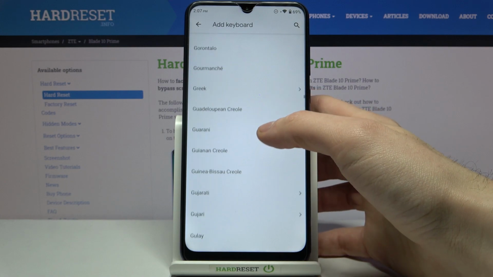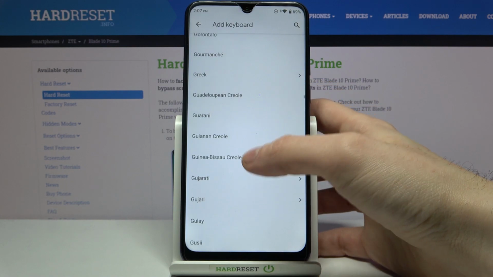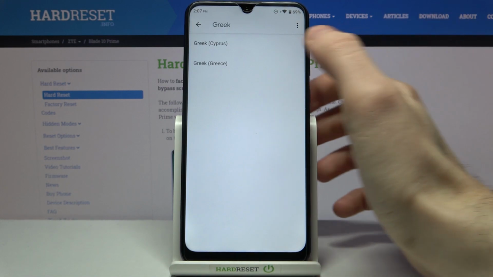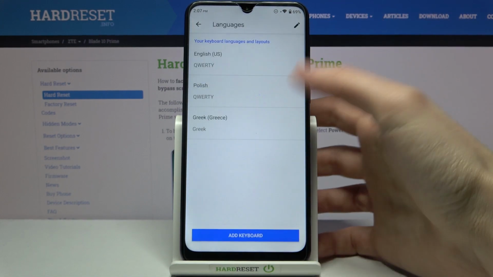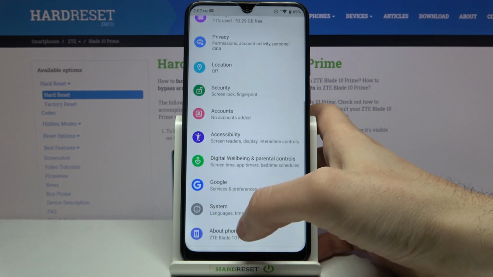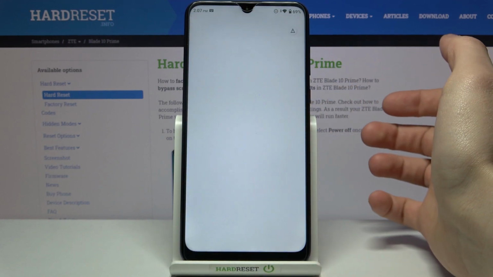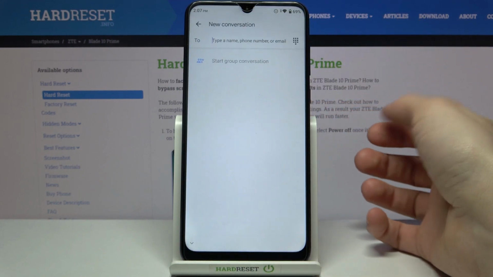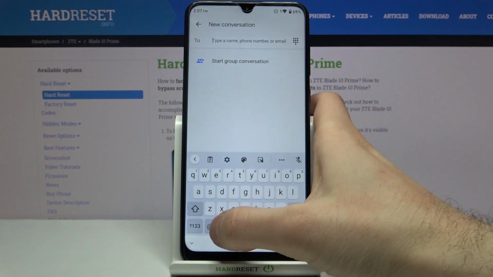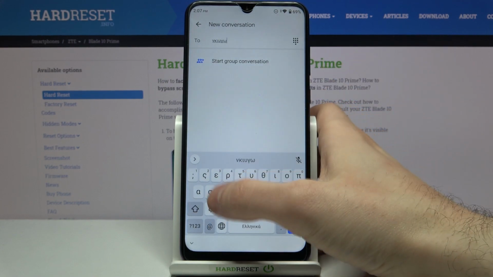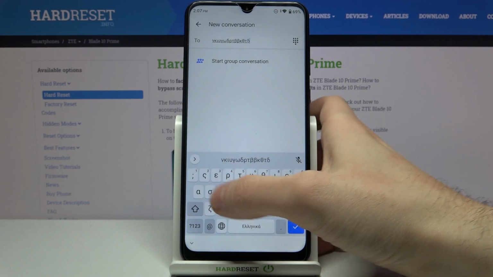Let's select, for example, maybe Greek language, and then just tap Done. And now let's try to write something down in Greek language. And as you can see, now I have Greek layout on my keyboard here.